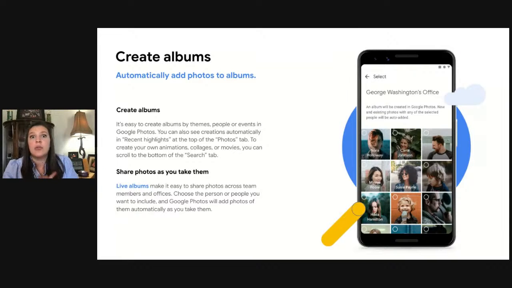That's something that I really recommend if you have staff that is around a lot. Maybe you have somebody in DC, somebody back in the district, or you have multiple offices around the country.